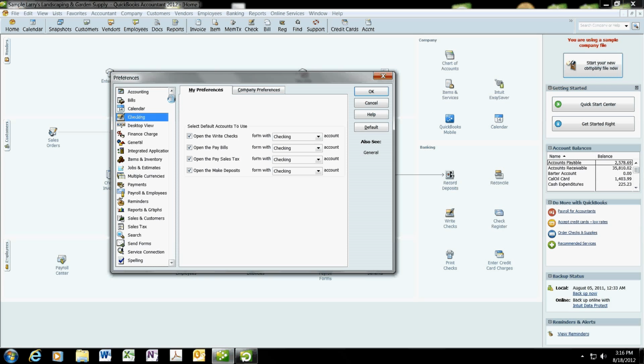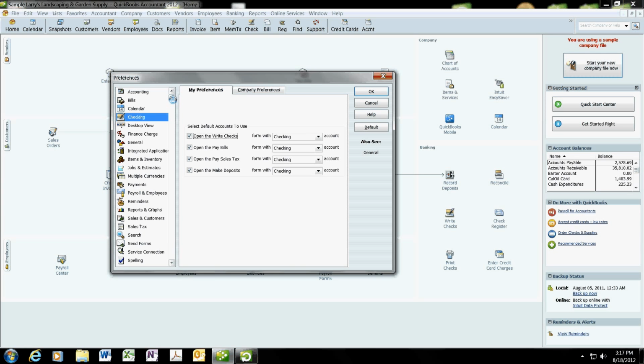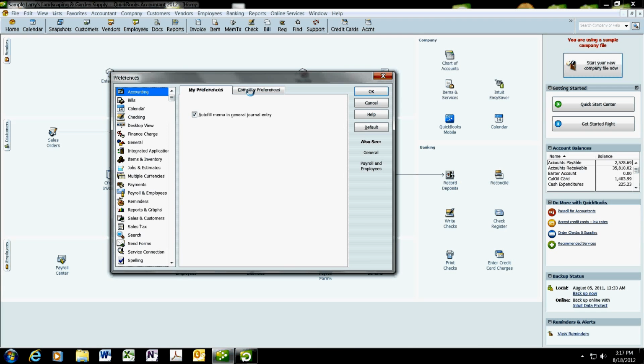Now on the left are all the different functions that you can choose to customize your company file, and then on the right is the My Preferences tab and the Company Preferences tab, and they each offer different functions. I'm briefly going to show you the different functions that I think most companies are going to use, but again you would want to click on each one individually and go to both of these tabs here to see what it offers.